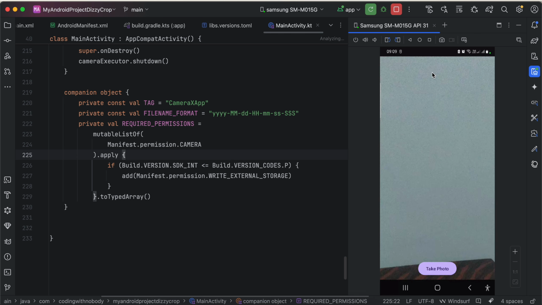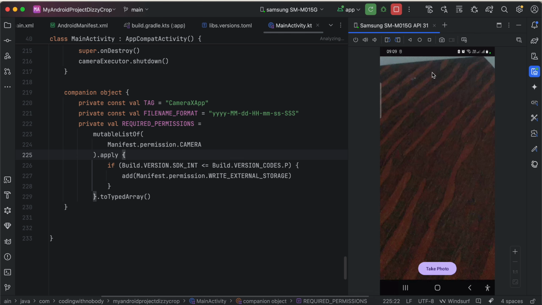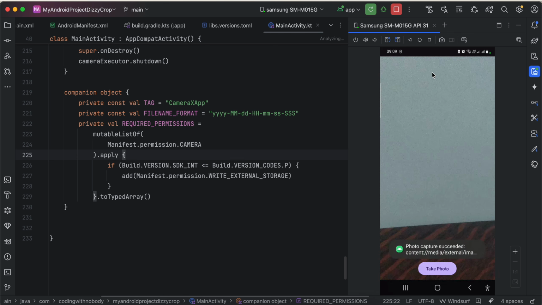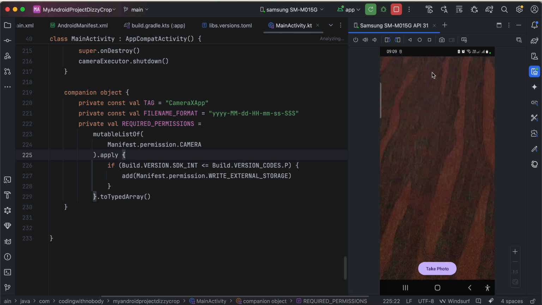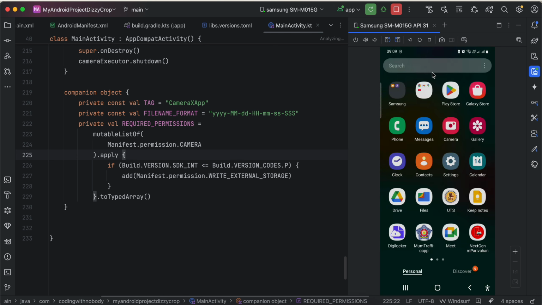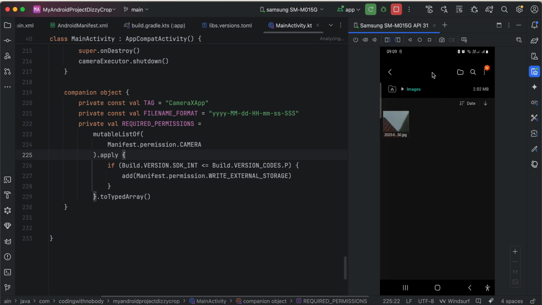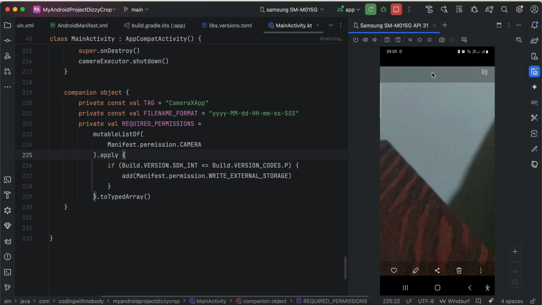So I can just click on take photo. Now some of you might be getting motion sickness just watching this, but hopefully you got the point. Now I can just go to our files app, go to images, and check the image, and here you can see the image has been saved. So hopefully you got the point.